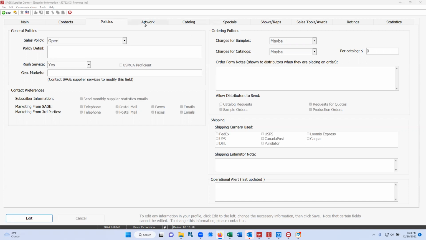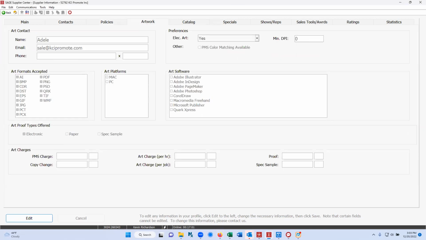Got it. Now on the artwork tab, this is where you can list your artwork requirements. So, your formats, your platforms, your software. You want to list your minimum DPI requirements. And if you guys offer a PMS charge, you can list that as well. I'm going to skip the catalog tab for a second. I'm actually going to come back to that one because we'll spend most of our time on that.